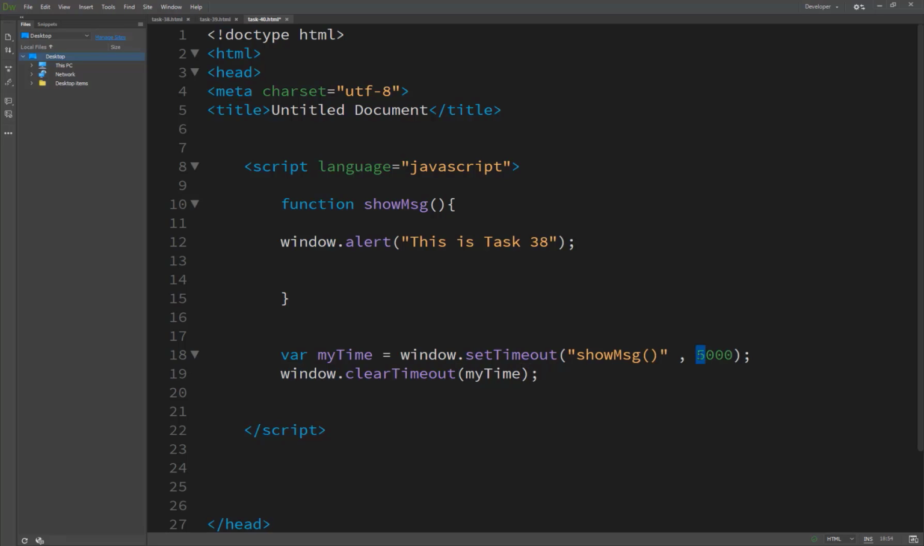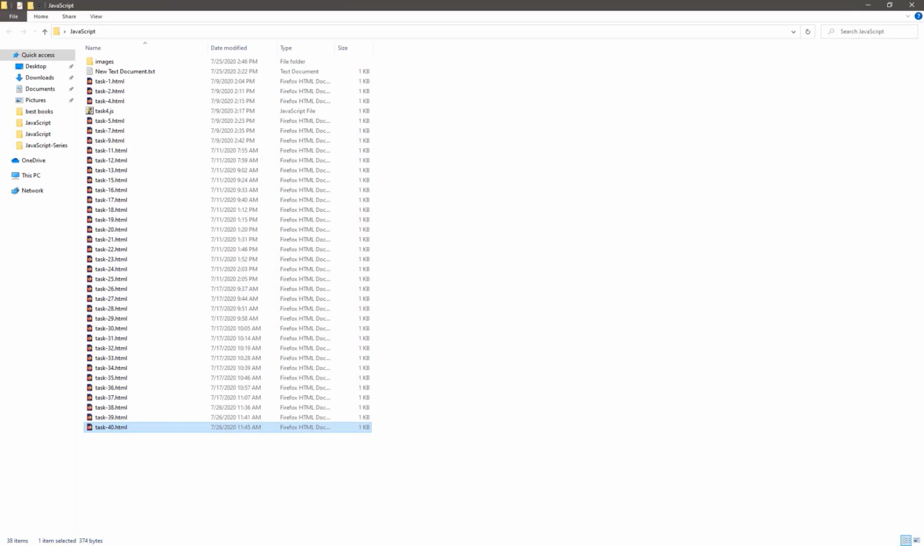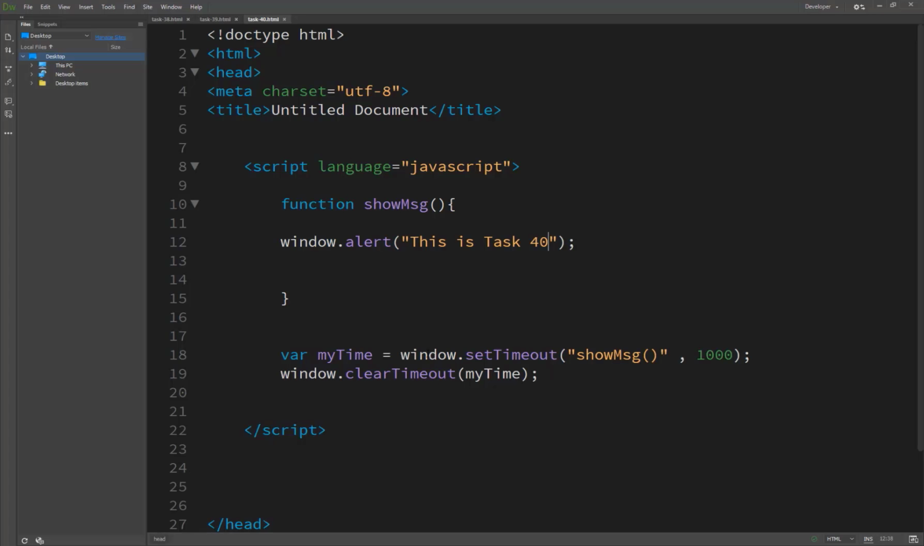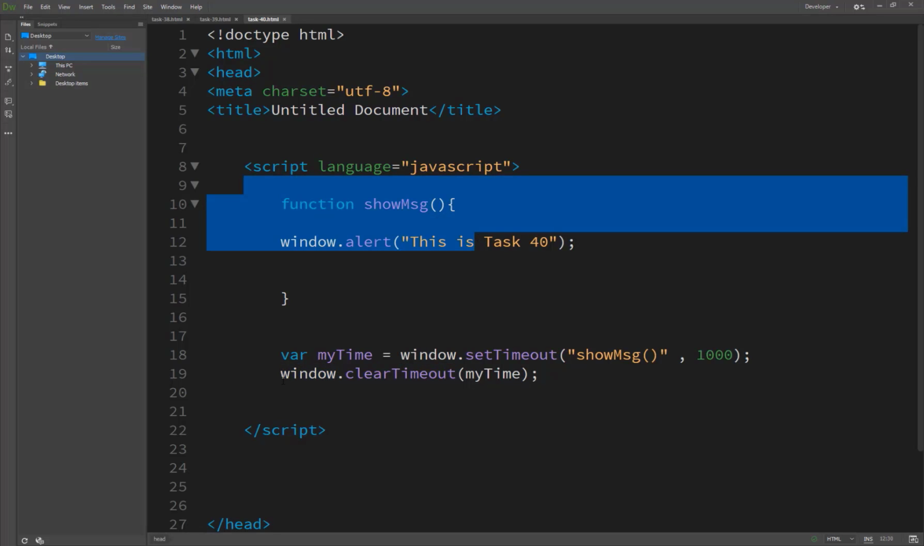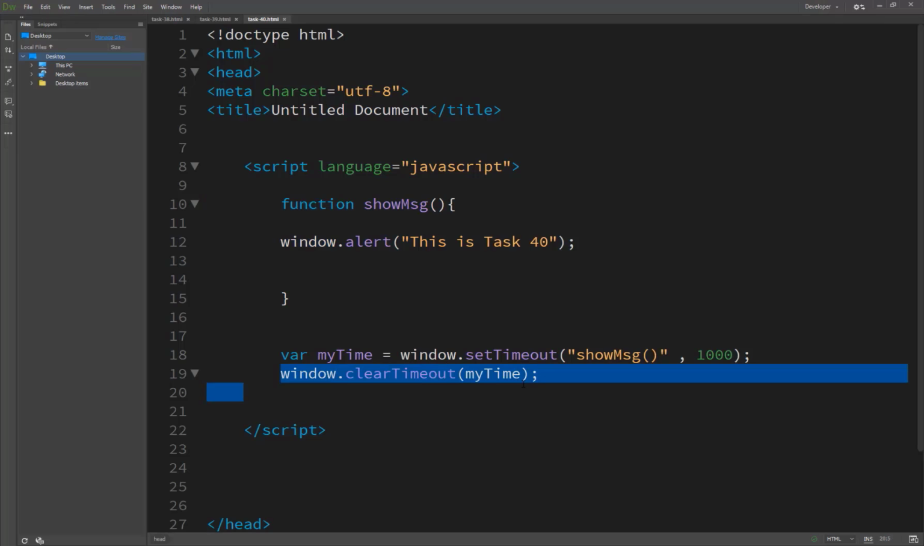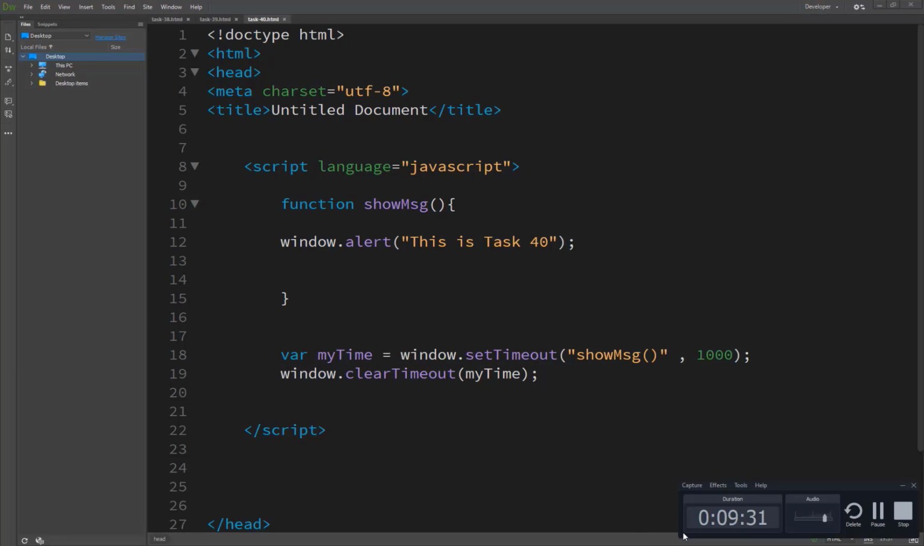and here we start, task 40 for 1 second, and you can see there is no result. Basically we have cancelled this function by using window.clearTimeout. So our task number 40 is complete.